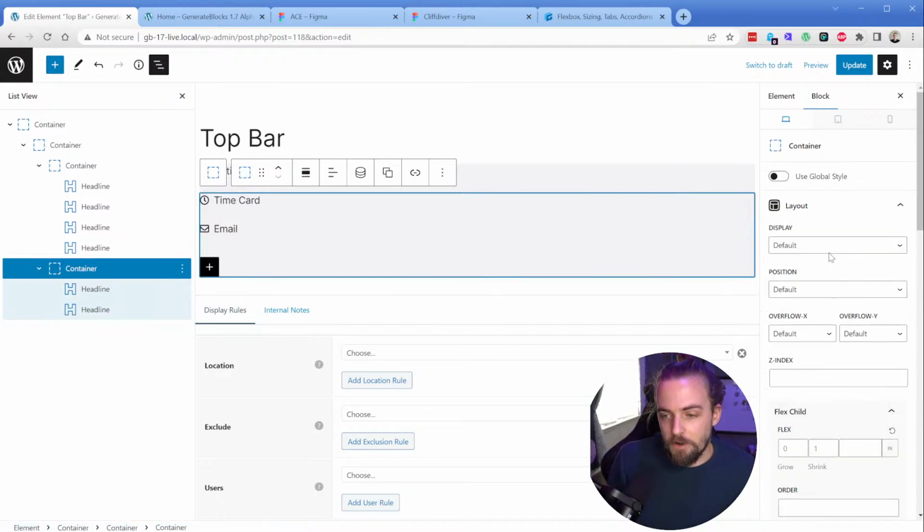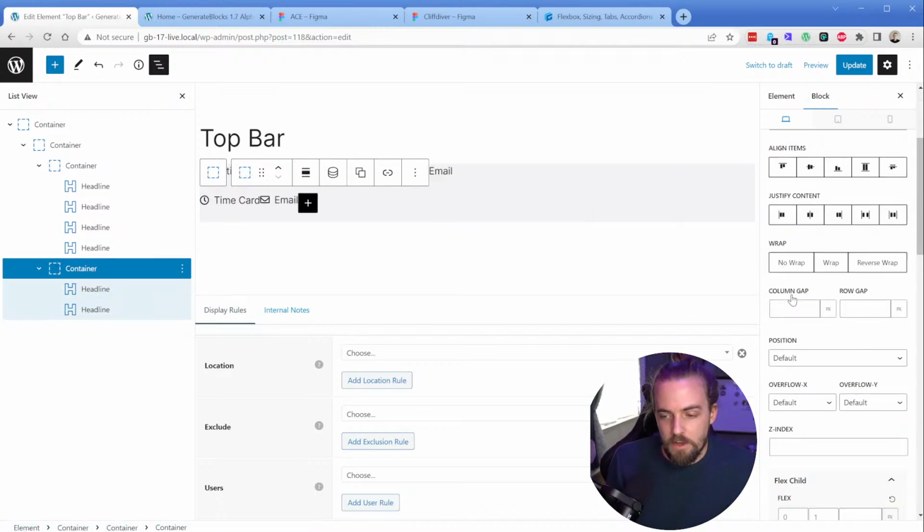So then we can take this container, set this one to flex. Our column gap is going to be 1 rem again. Oh, I forgot I can type in units. So I'm going to go 1 rem, and it will just pop in.